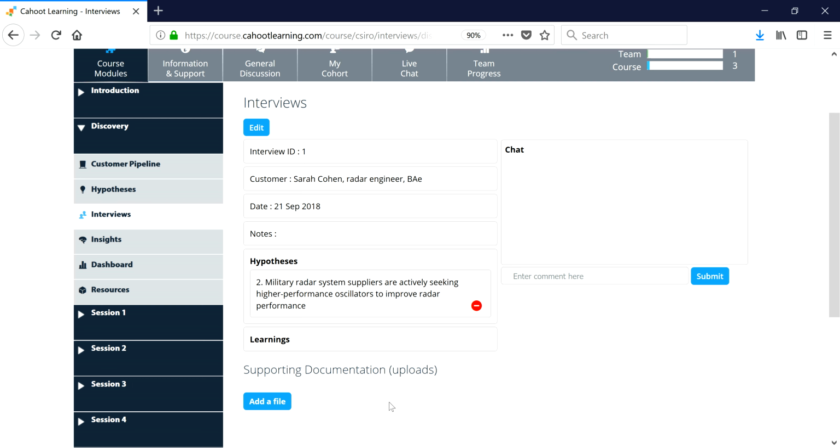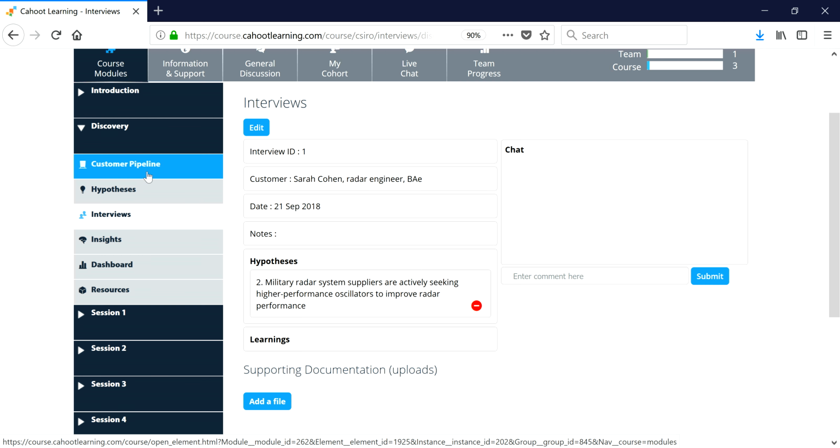So now we know how to do basic interview logging on Cahoot. And this consists of creating a customer, associating that customer with one of our target market segments, creating the hypotheses that we want to test in our interview with that customer, and logging the date of the interview, the customer interviewed, the hypotheses tested, and whether these hypotheses were supported or not supported, validated or invalidated. That's all there is to it.